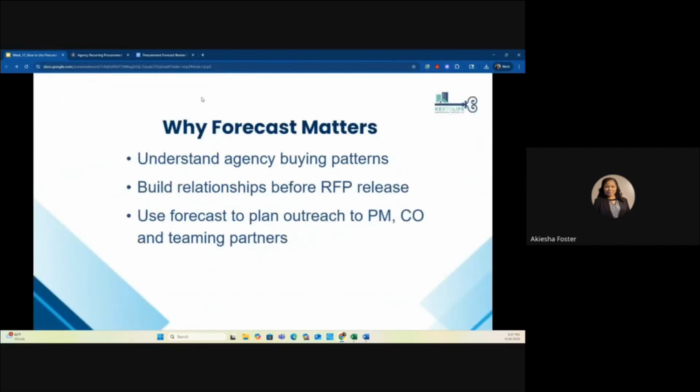So why forecast matters: to understand the agency buying patterns, and to build relationships before the RFP release. You want to start building your team and partner relationships. You don't want to wait until the last minute to do that. And then use the forecast to plan outreach to the PMs, the program managers, the contracting officers, and teaming partners.